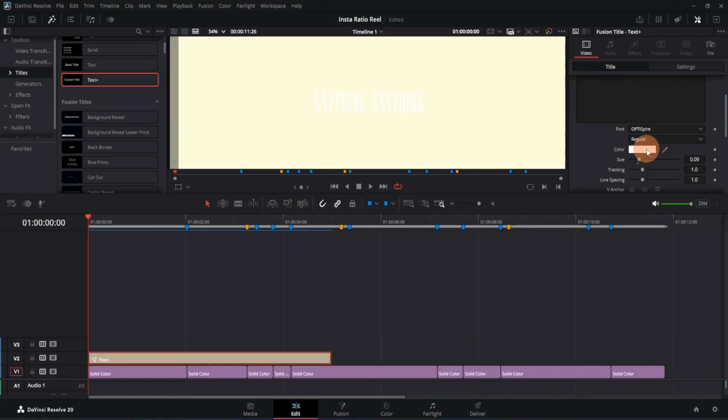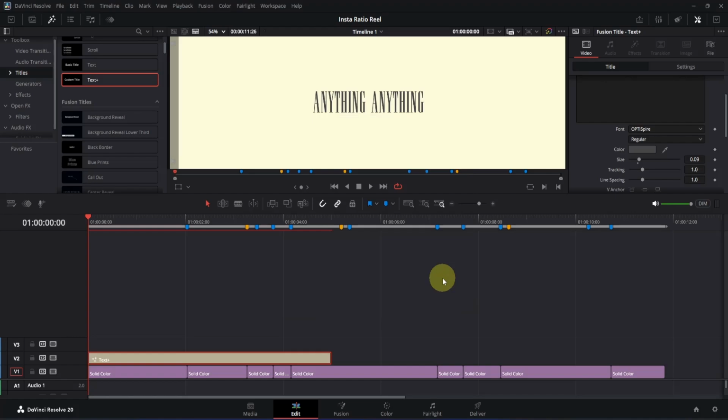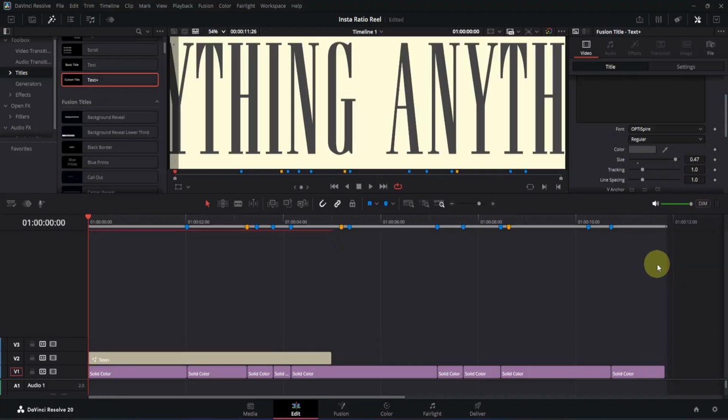So click on this color section and you can use the slider to change the color. What you can do is simply double click on this HTML section, then type the color code 474747. Now simply click on OK to save it. Alright, now let's change the size of our text. So go to the inspector, then double click on this size box and change the value to 0.47. Let me click here once to apply the changes and we'll have something like this.